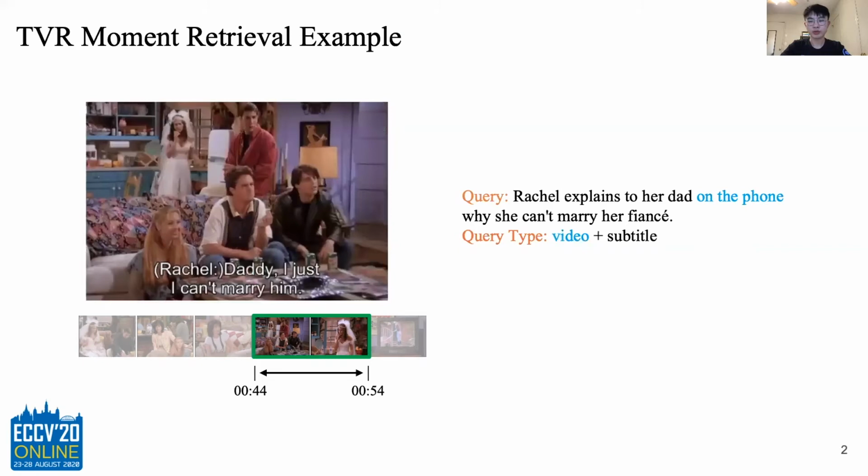As we can see from this video, the part on the phone is more related to the video content, while the part explained to her dad why she can't marry her fiancé is more related to the dialogue subtitle. Thus, to more accurately localize this query, a system needs to comprehend both the dialogue subtitle and the video content.